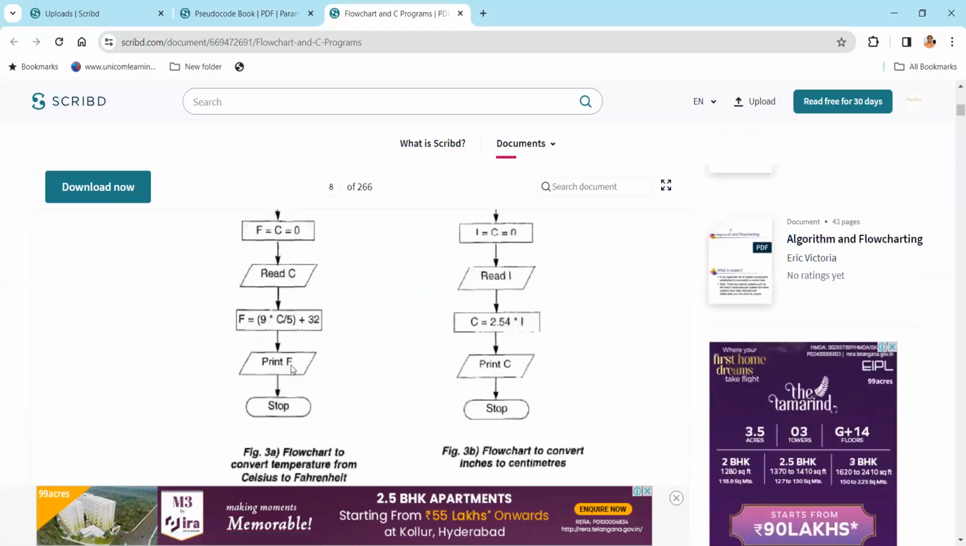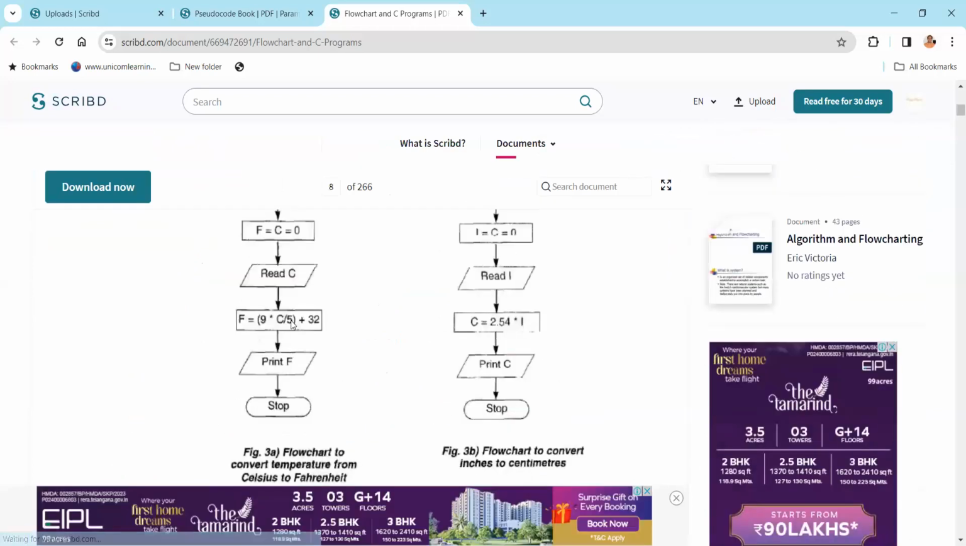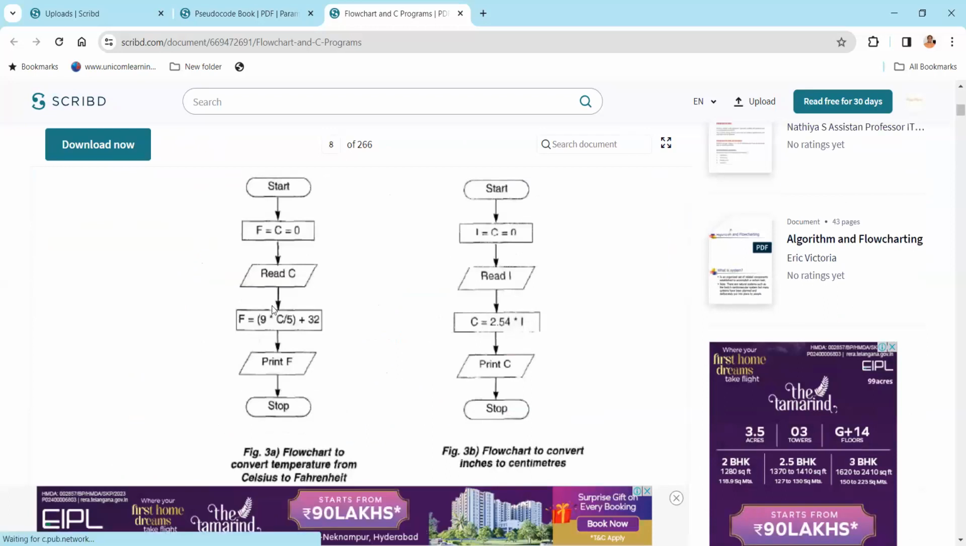Okay, you have more flowcharts. This is for converting degrees Celsius to Fahrenheit. This is one of the assignments which I gave, right? So this converts degrees Celsius. Input is degrees Celsius. Output is Fahrenheit. This is to convert inches to centimeters. So that's why you are multiplying 2.54 into inches. So you get centimeters.